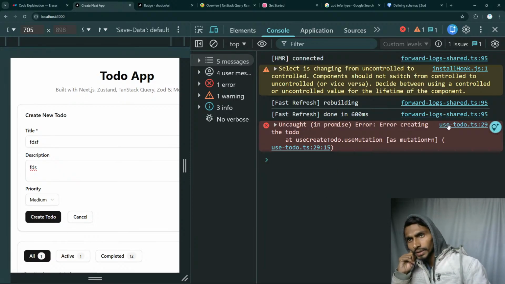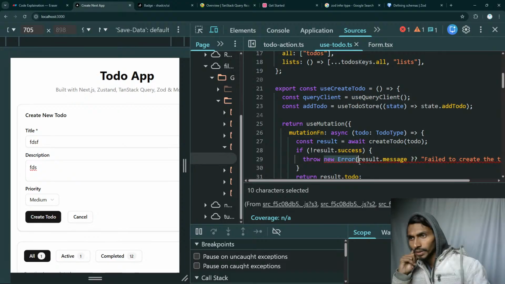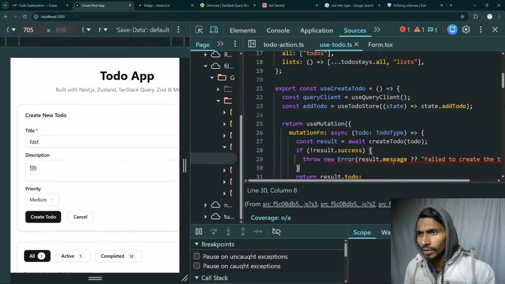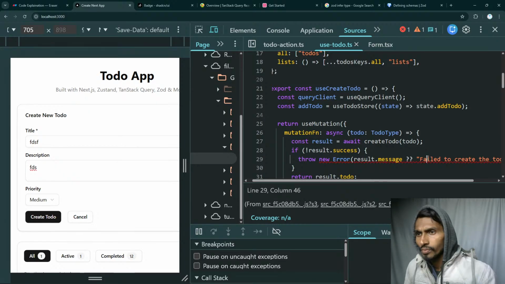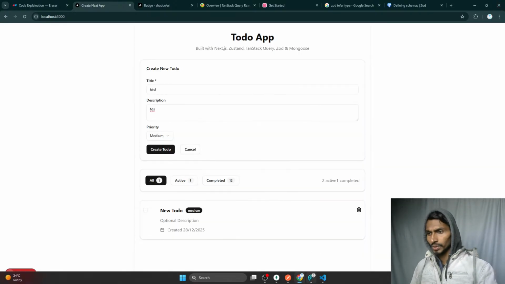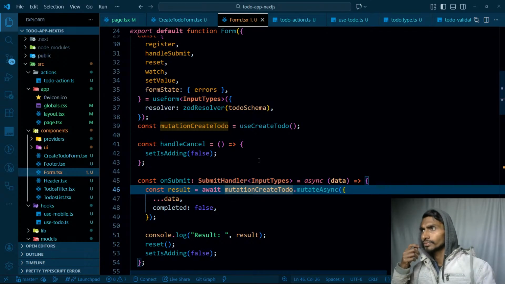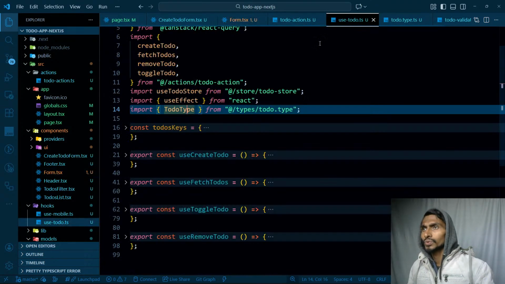Oh, well, even that did not work. This is the error that I'm getting, and ultimately what is the problem with this thing? It is simply that: uncaught in promise, error creating to-do. Okay, question: to-do, use to-do.